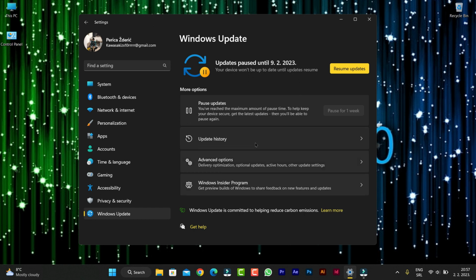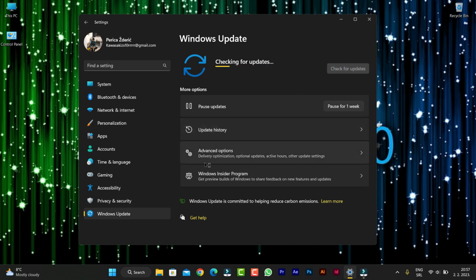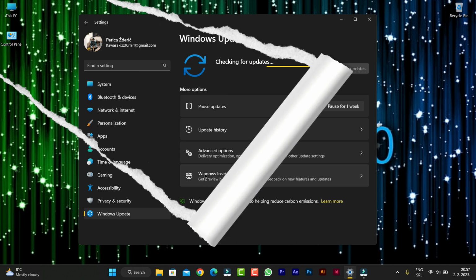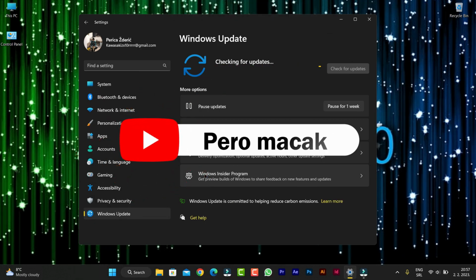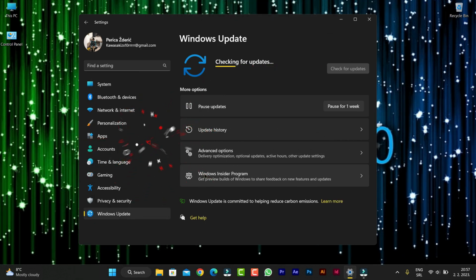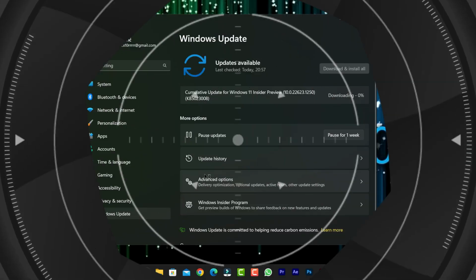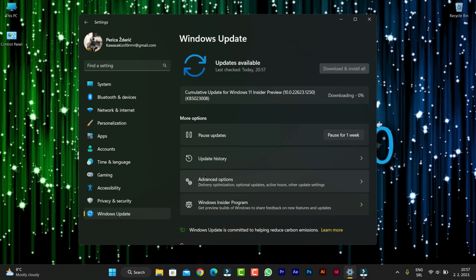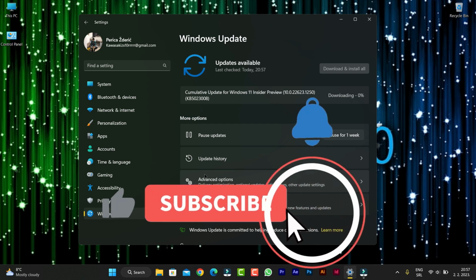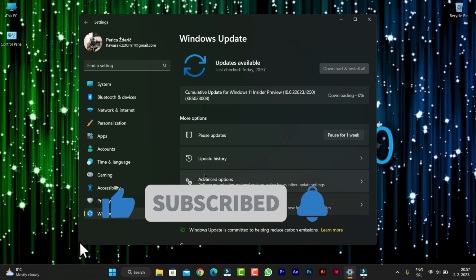And I paused something and now I will resume. And we have a new cumulative update on beta version. And now we will see it released not a long time ago, and as you see, we have Cumulative update for Windows 11 Insider Preview.